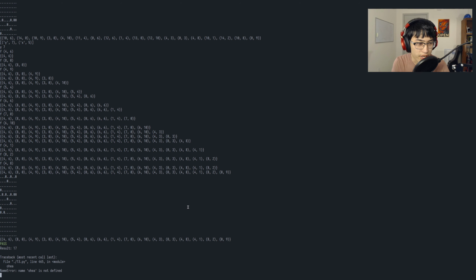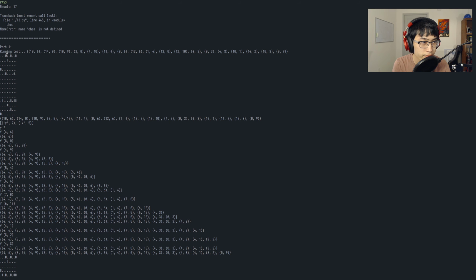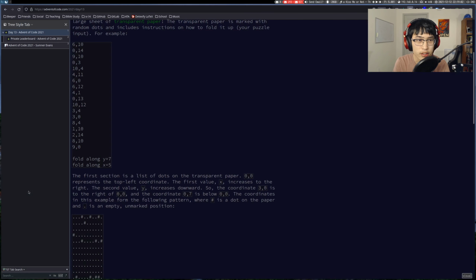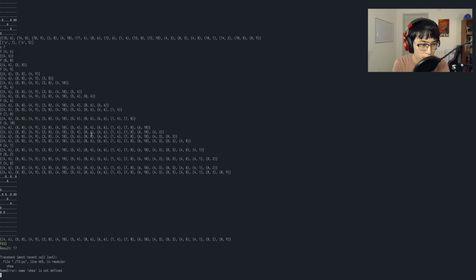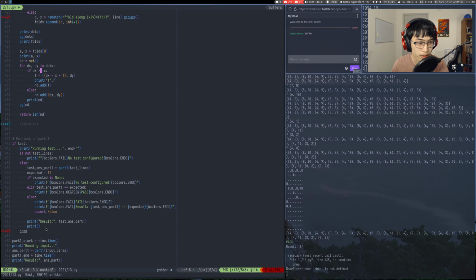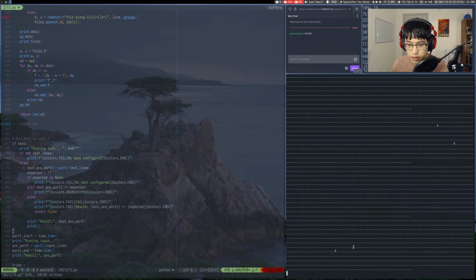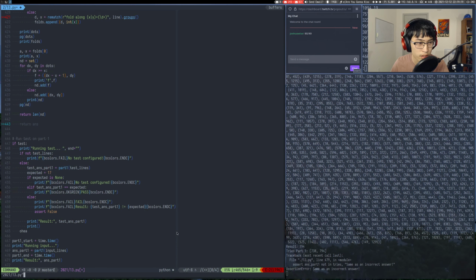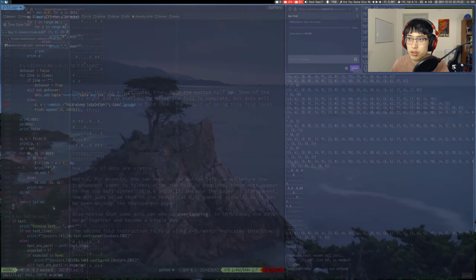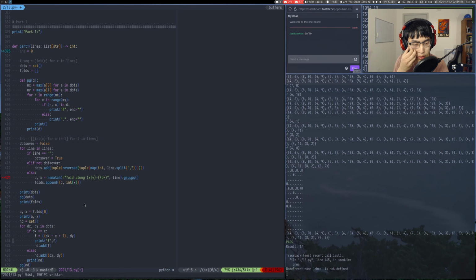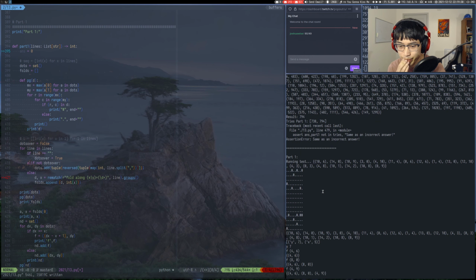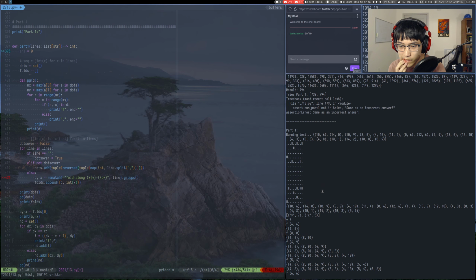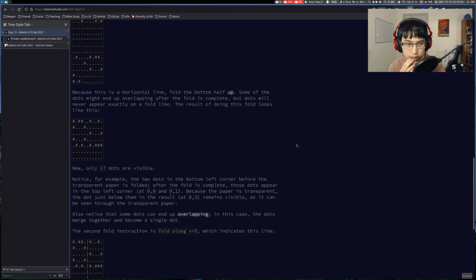It's kind of annoying that the test case keeps working. But clearly it's not doing it correctly. This is what it's supposed to look like. I guess I should just see if I'm getting a different answer. Now I'm confused. So this looks correct.